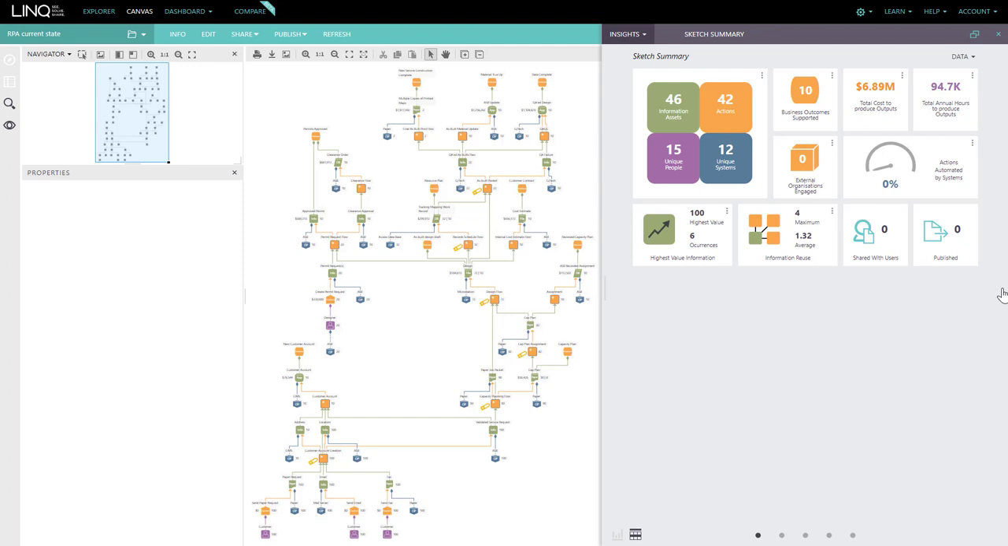So we've captured the digital twin of a current state process, for example, and we can use this insight to have the conversation with a decision maker so they're able to understand what this sketch is telling us from an overview perspective. So first off, we can see the number of information assets, actions, people and systems that have been captured. It's worth noting here that unique people are people, teams or roles that we've included in our sketch.